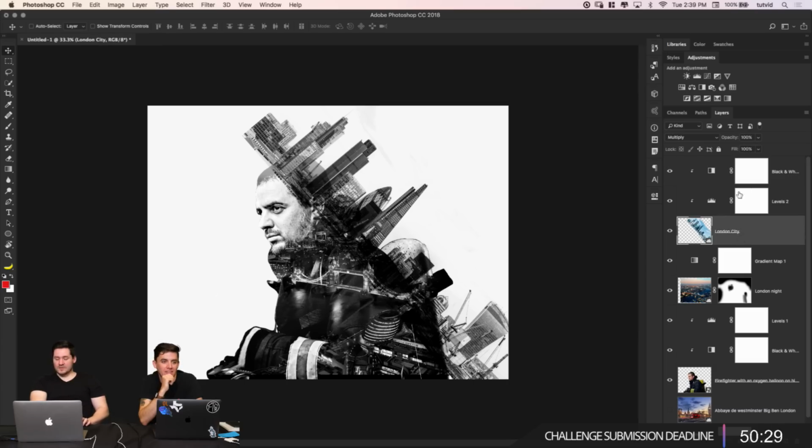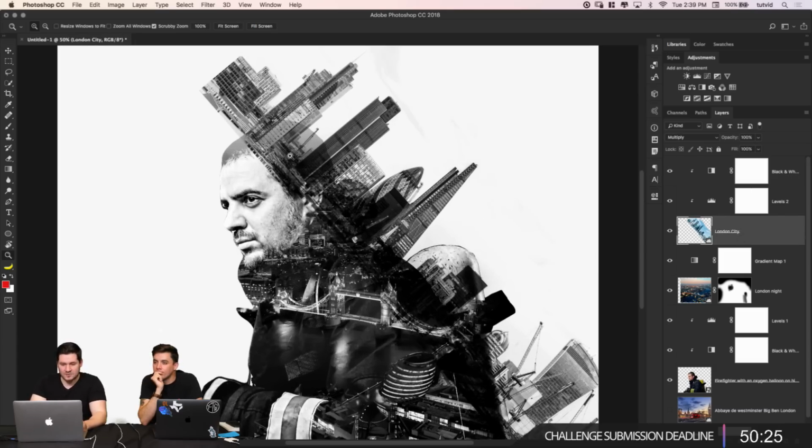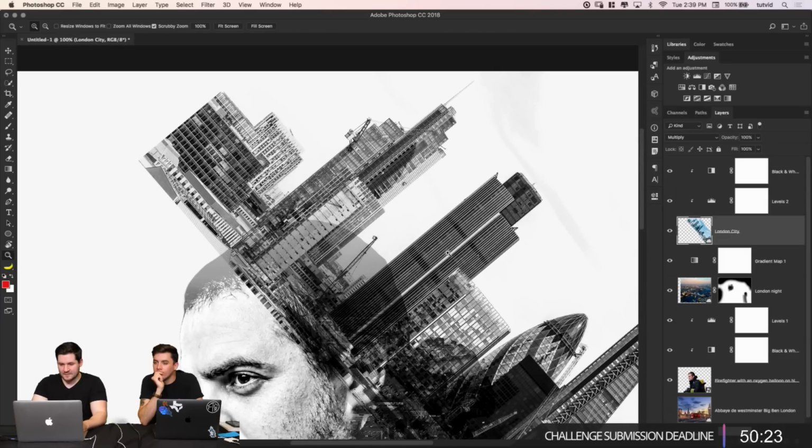All right, so we're going to begin with London City. We're going to mask this in, and we're going to begin creating a little bit of a splatter effect as well. I'm going to zoom in up here by the top of his head, and I'm going to apply a mask using the Add Mask button at the bottom of the Layers panel.